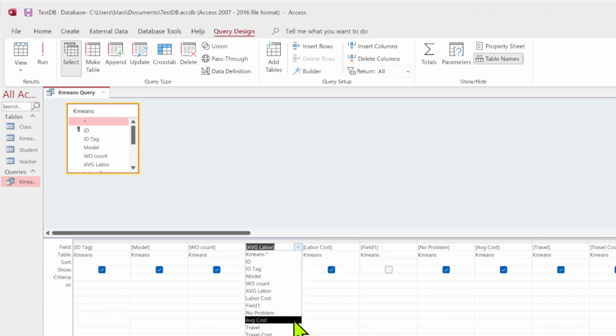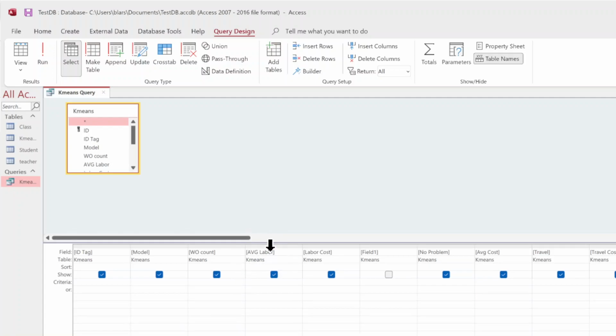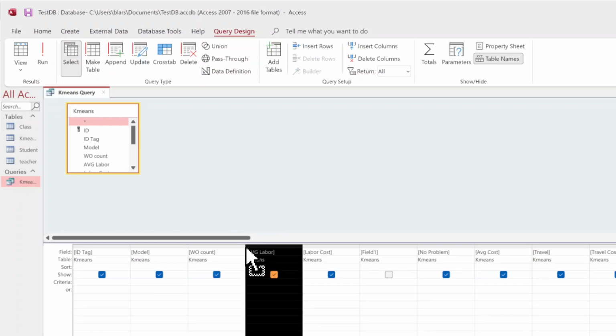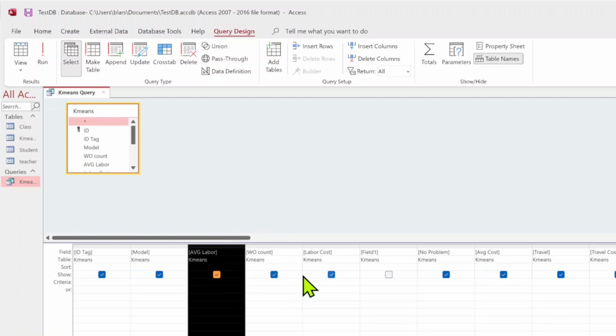If I want to change the column I want right here, I can change the order of columns by moving them around, if I can get it to grab properly. So I can order and move them around like that.